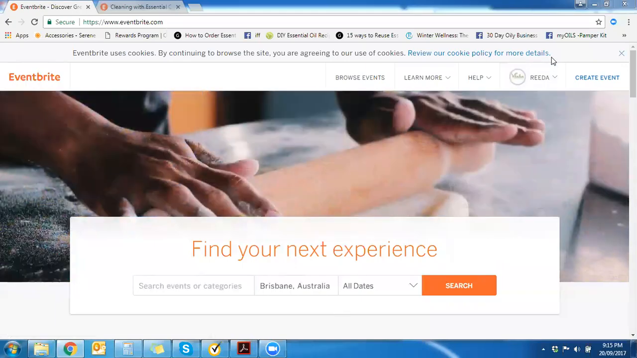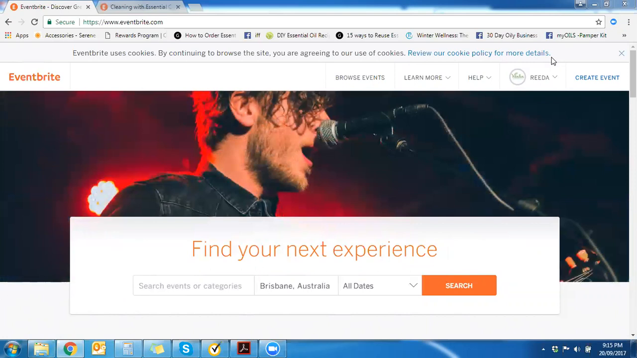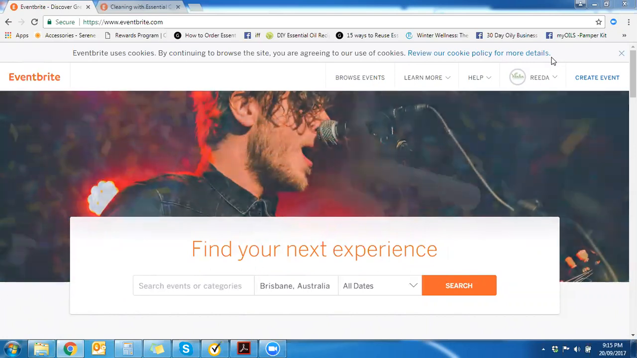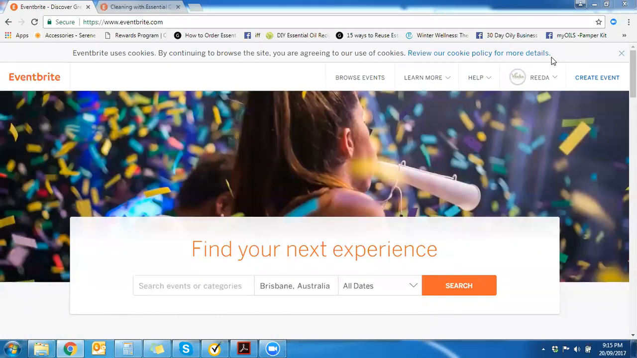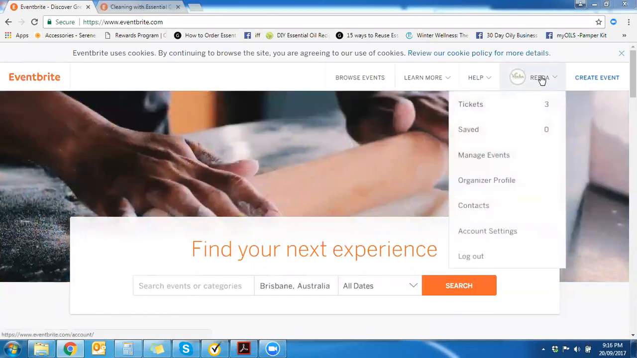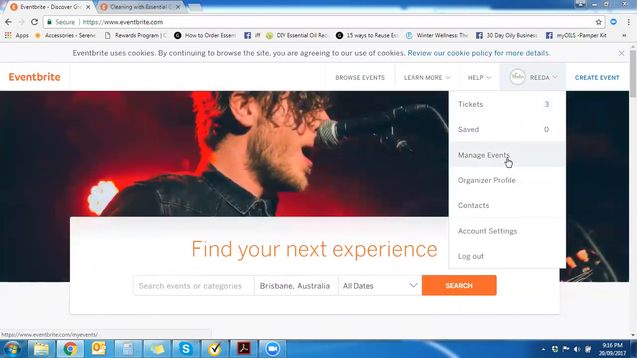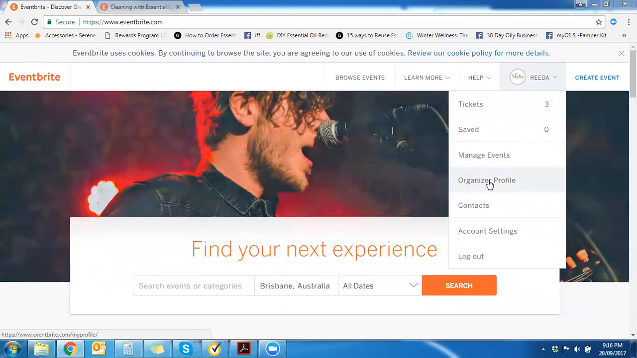So I have been asked to show how you can create an event on Eventbrite. So I'm just going to get started and show you step by step how you can create an event. I already have my Eventbrite account, so you can go and set that up yourself, and you can have this little drop down that shows you tickets that you've purchased to events, any saved events, and you can manage your own events. And also I have an organizer profile.